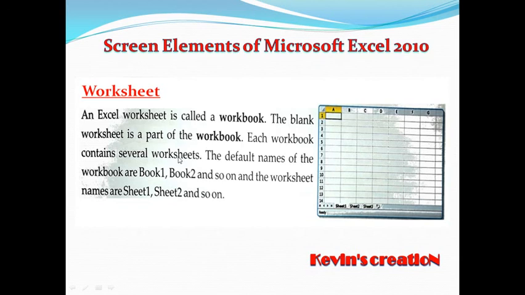Now I'll give you one example, then it will be very easy for you to understand this. You have got a drawing copy, or drawing book, you can call it. It has got many pages, many sheets are there. So your drawing book is made up of many sheets. Same way here the workbook is made up of many sheets, and they are called the worksheets.